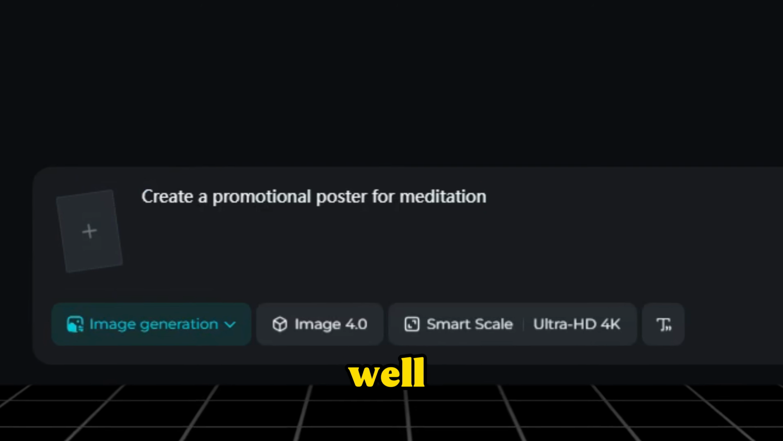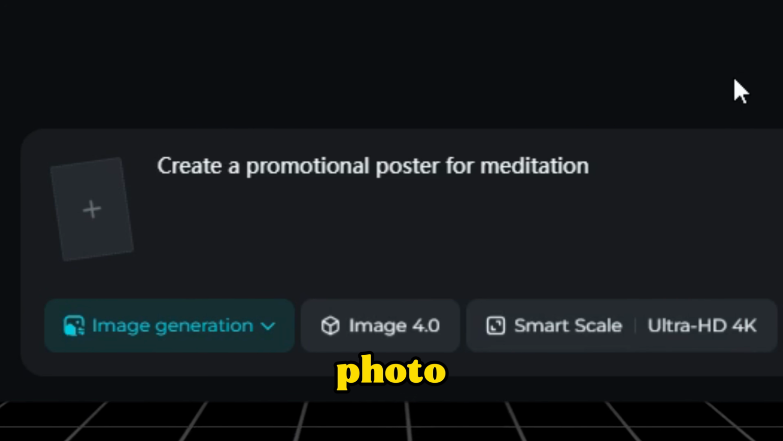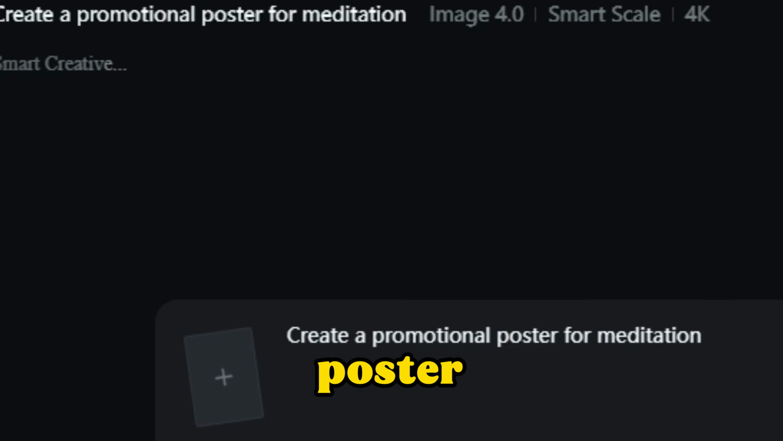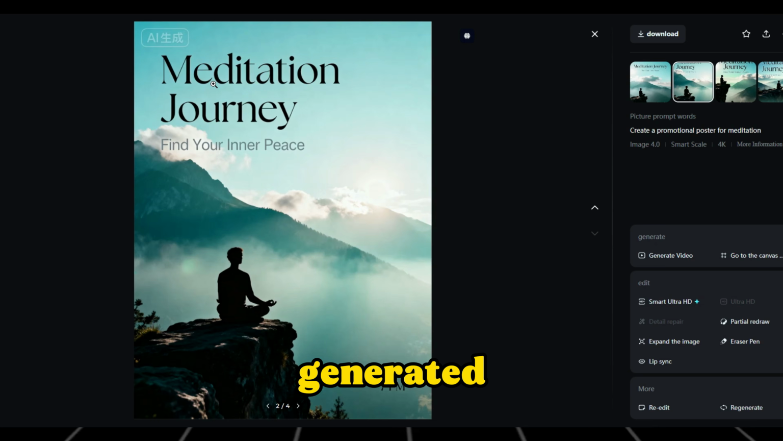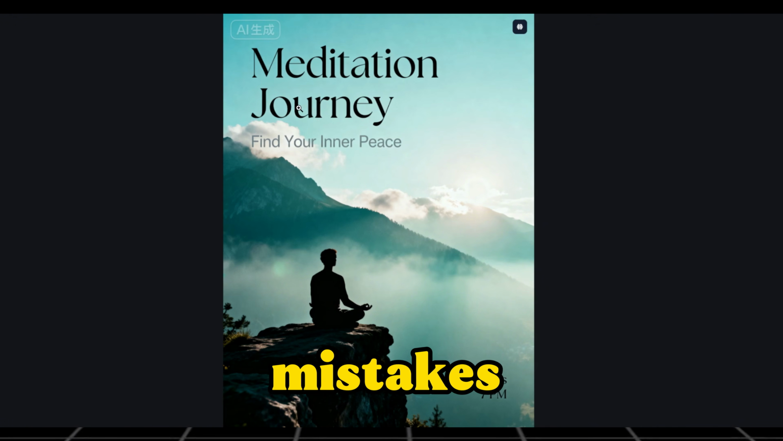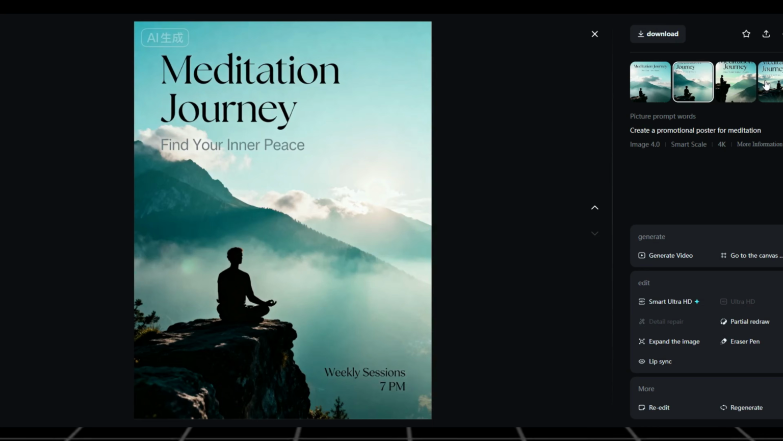Now I want to show you how well this tool creates images from text. This time, I didn't upload any photo. I just typed, "Create a meditation poster." The result totally fits the calm, peaceful vibe I wanted. Plus, the AI generated the text on the poster perfectly, with no mistakes. That's pretty rare for AI tools, and it really surprised me.